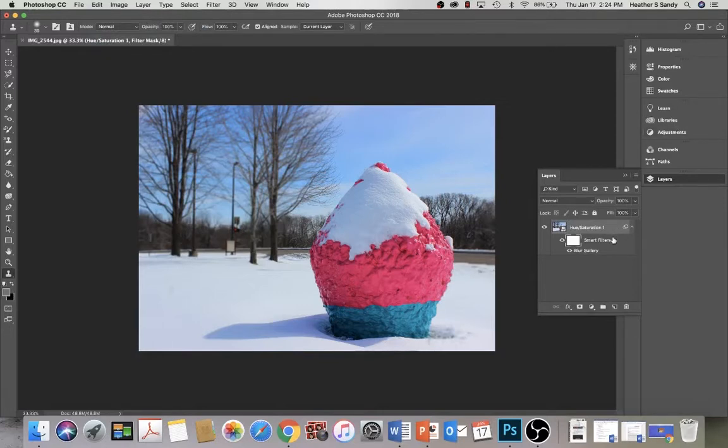So again, there's always kind of a forwards and backwards thing that's happening here. So I'm going to delete it though. I don't want to keep it.